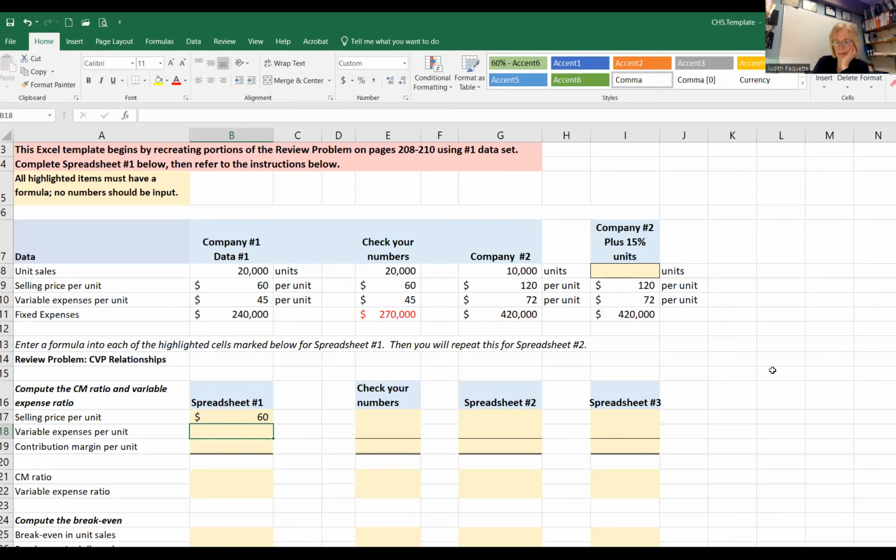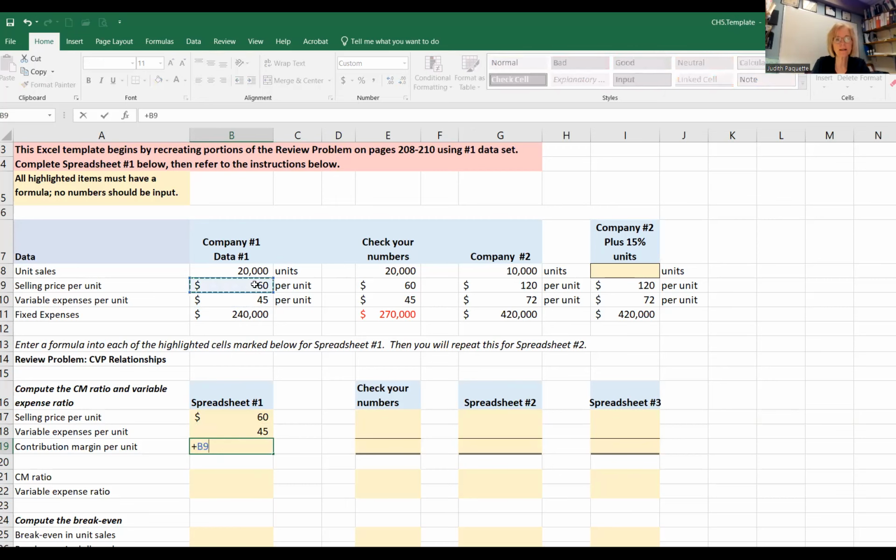Variable expenses per unit, we're going to hit the plus sign, 45, and hit enter. And then to calculate contribution margin per unit, we're going to hit the plus sign, click on the 60, click on the minus sign, click on the 45. I'm sorry, I did that wrong. Let's back up. So I've already got my data down here. So we're going to plus this 60 minus 45 and enter. And what I'm saying here is I don't want to see any 15 or 60 or 45. I just want to see formulas.